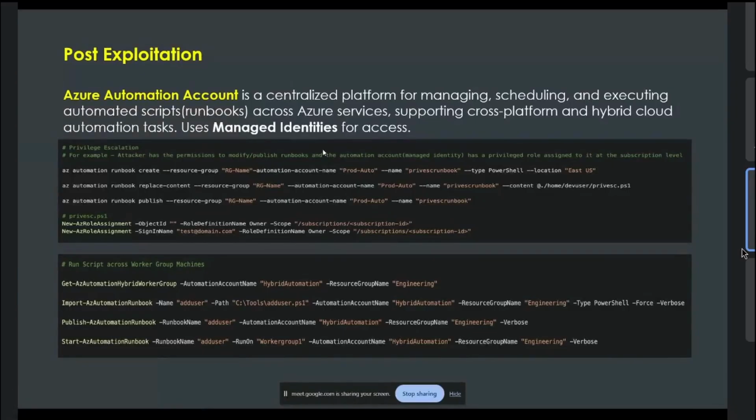Under the assume compromise approach, say, for example, if you see the second point here, the attacker has the permission to modify and publish a runbook, and the automation account managed identity has a privileged role assigned to it at the subscription level. This is under the assumed compromise approach.